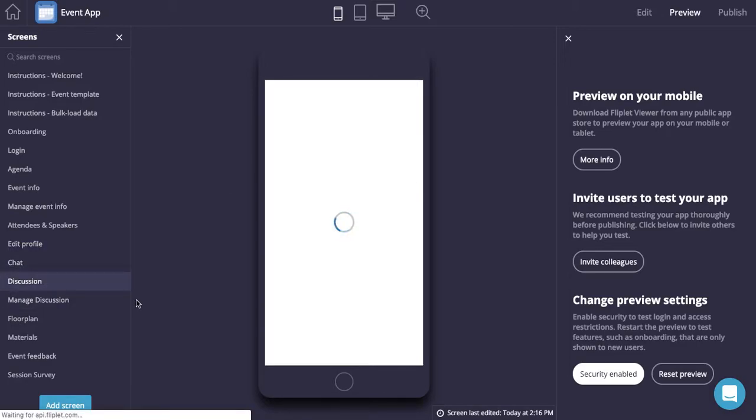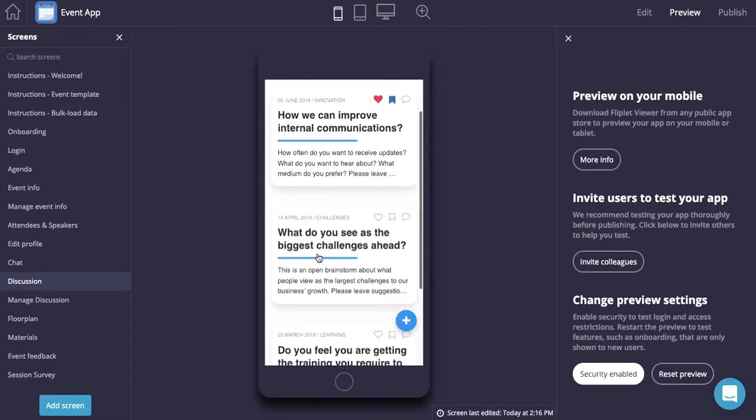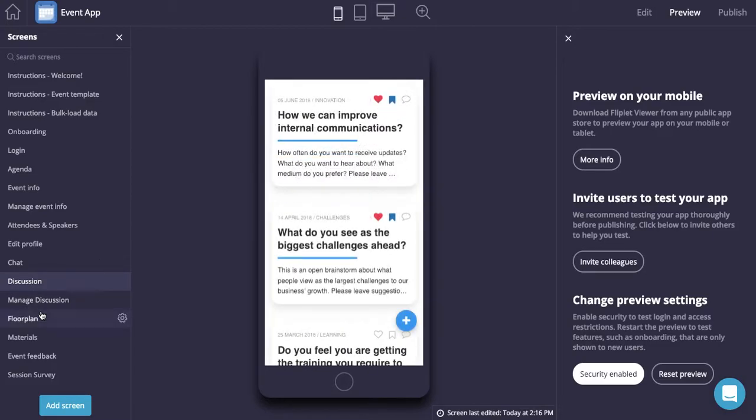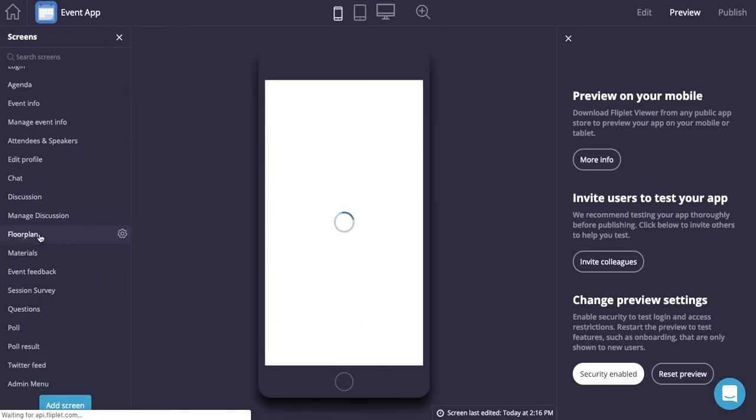There's also a public discussion where users can ask questions about the event, post questions and responses to certain sessions and things like that they want to get others' insight on, and the same ability to like, bookmark, and comment on these items. There is also a floor plan feature that is pretty standard.